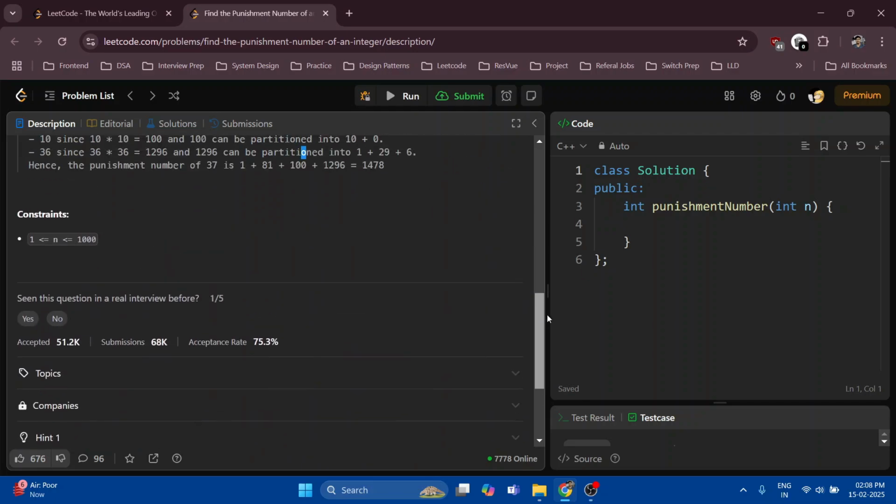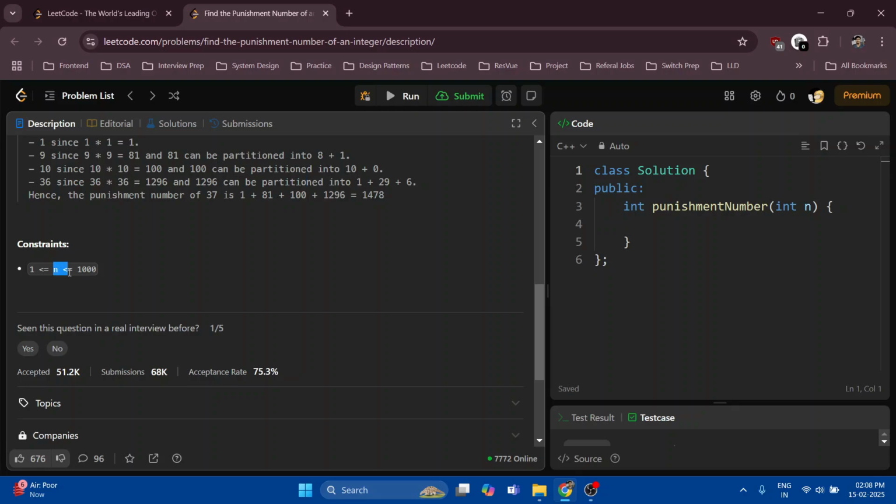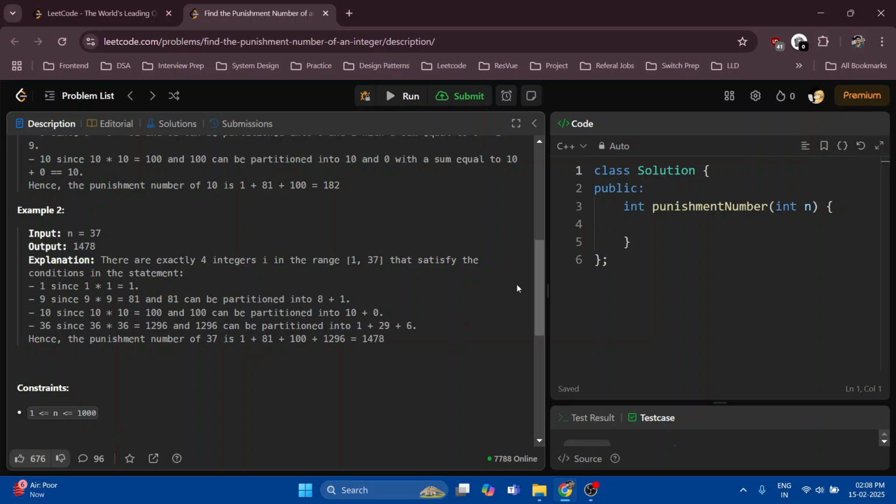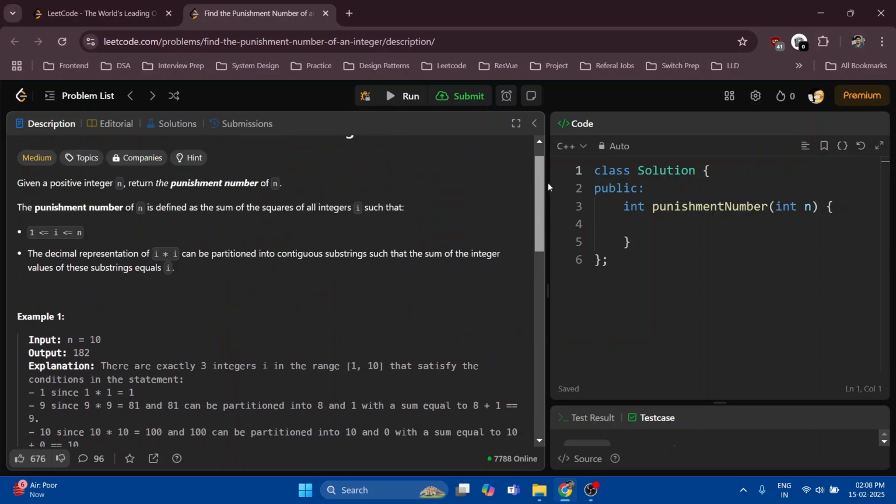So that's why it's a valid number to be considered for the punishment number. Let's look at the constraints as well. The constraints say n is under 1000. This gives me a signal that the constraints are small, so a solution with a time complexity of O(n squared) can also pass easily, and we can think of it later. Since the constraints are small, I think a brute force solution will also work.